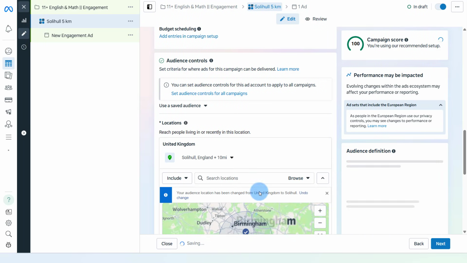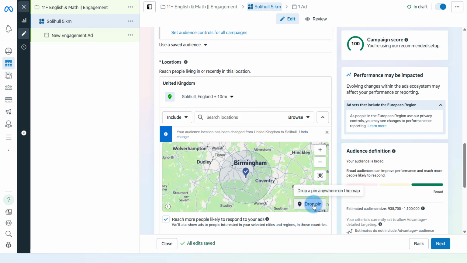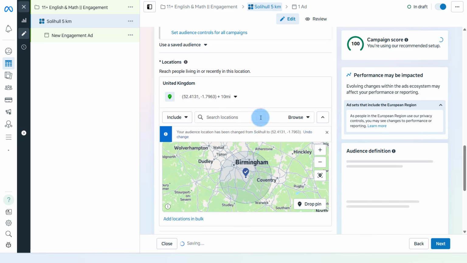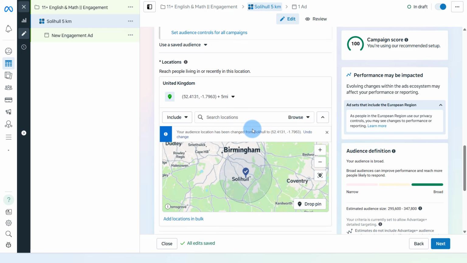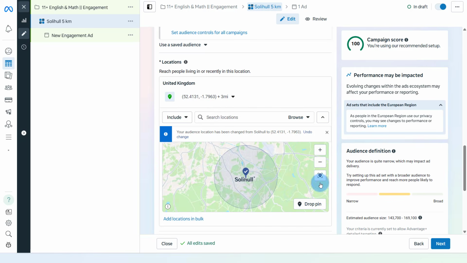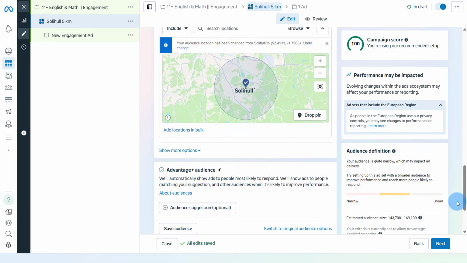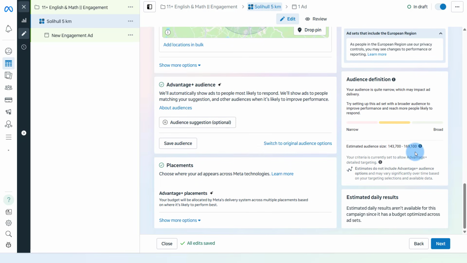Set your location. For cities, the minimum targeting radius is 10 miles. If you want to target a smaller area, you can drop a pin on the map and adjust the radius manually. In my case, I'm targeting a specific area, so I've dropped a pin on the map. I can see my potential reach is around 150,000 people, which is good for my campaign.